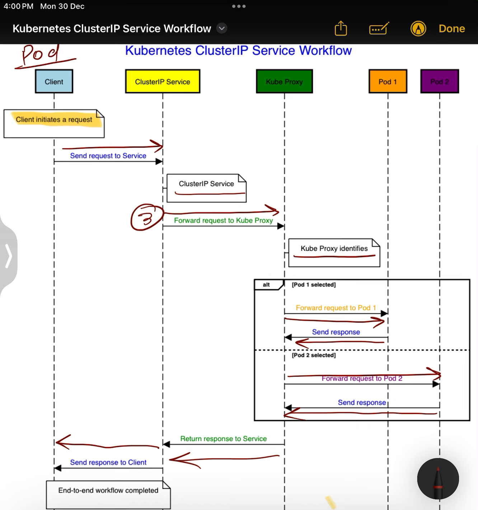Key features of the workflow. 1. Abstraction with ClusterIP provides a stable and consistent interface for accessing backend pods without exposing their details. 2. Endpoint management ensures that only healthy pods are considered for handling requests, enhancing reliability. 3. Load balancing distributes traffic evenly across backend pods, ensuring scalability.